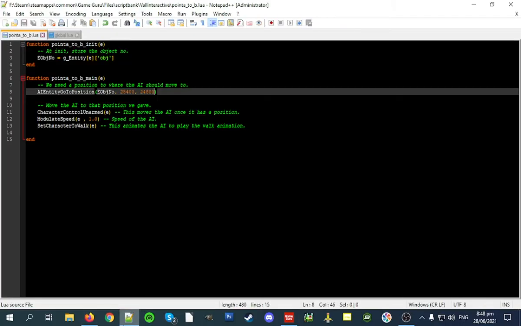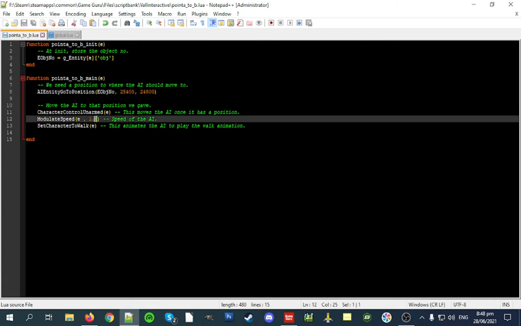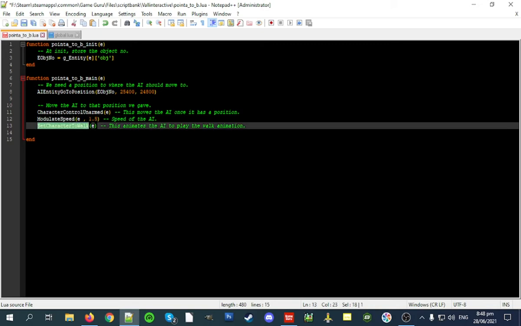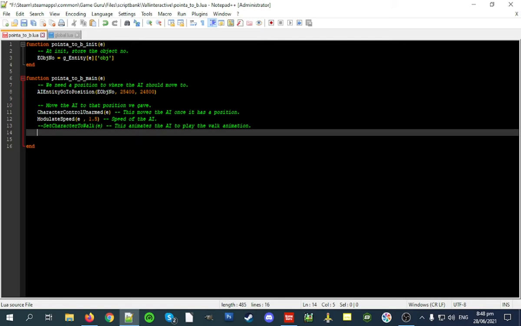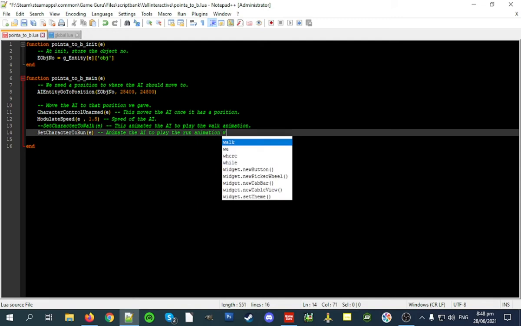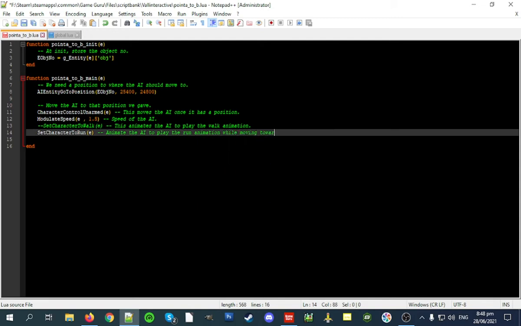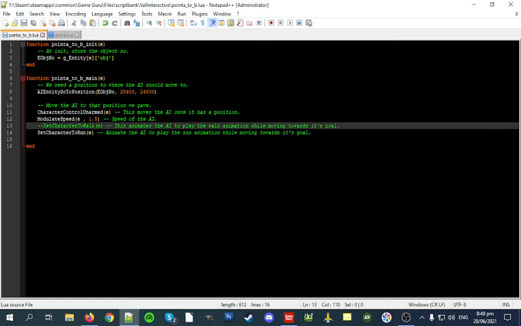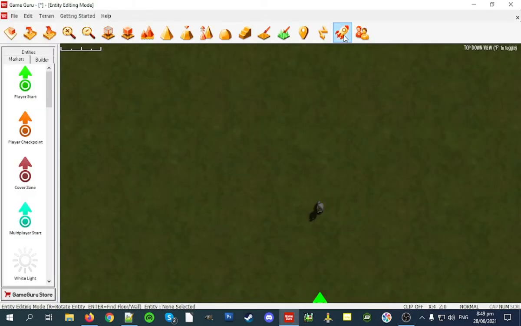We can also make the AI run by changing two things. We need to increase the speed of the AI when moving, and finally, make the AI play its run animation when moving by replacing the set character to walk with set character to run. Now test.